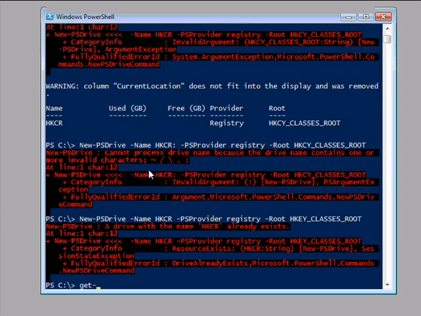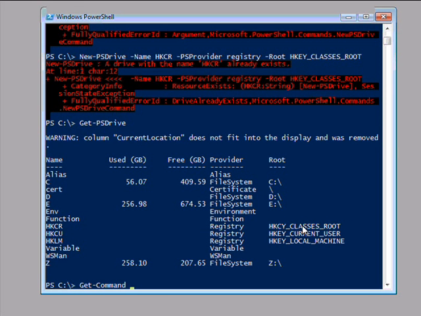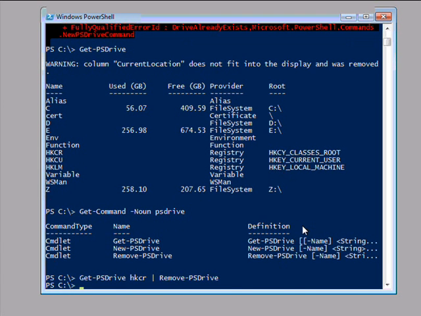Get-PSDrive. So there is HKCR, and it goes right now to a drive location that doesn't exist, so it's not going to work. So let's use Get-Command for a noun of PSDrive, and we can see that we have Remove-PSDrive. So we could say Get-PSDrive HKCR, and pipe this to Remove-PSDrive, and it's gone. And now we're going to recreate it with the appropriate location.